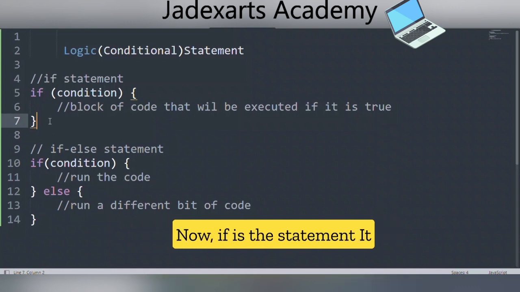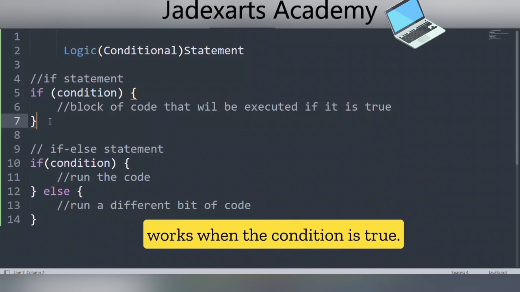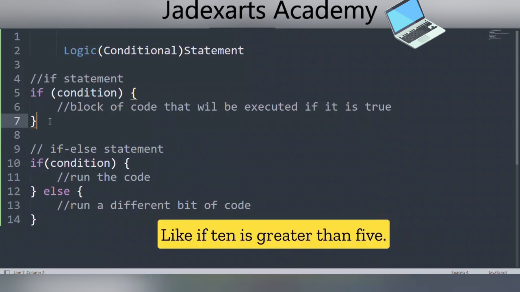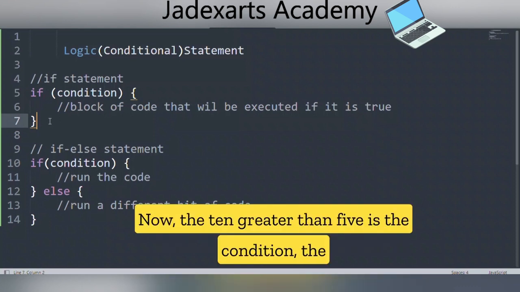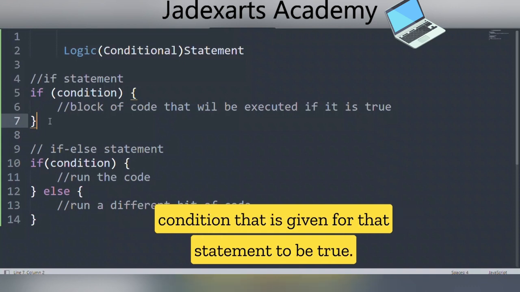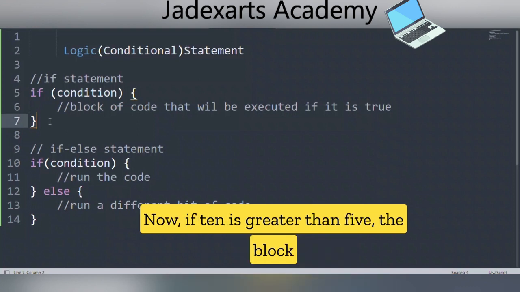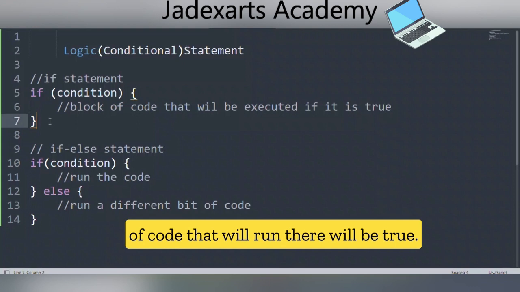Now, if is the statement. It works when the condition is true, like if 10 is greater than 5. Now, 10 greater than 5 is the condition that is given for that statement to be true. If 10 is greater than 5, the block of code that will run there will be is true.